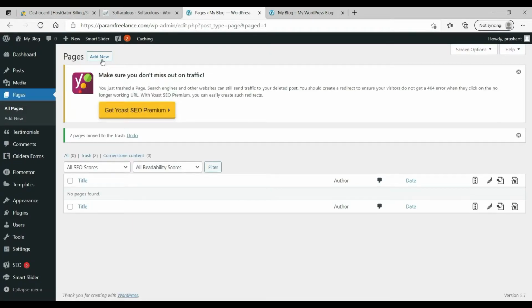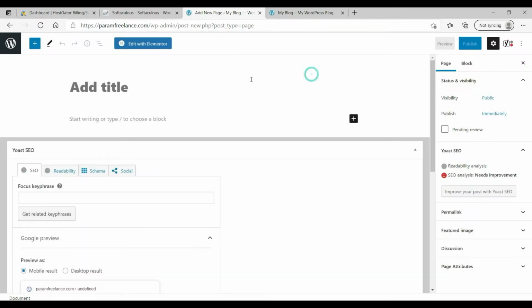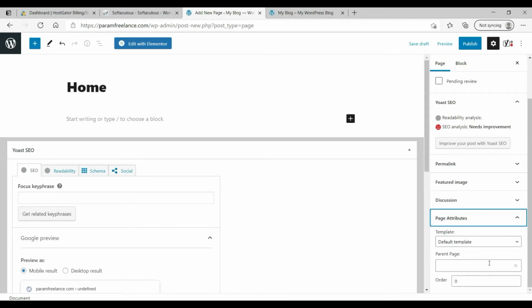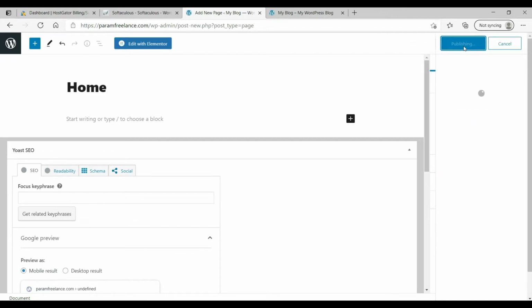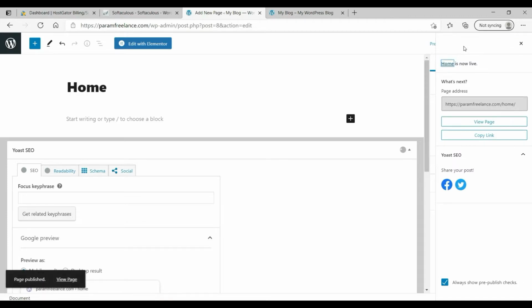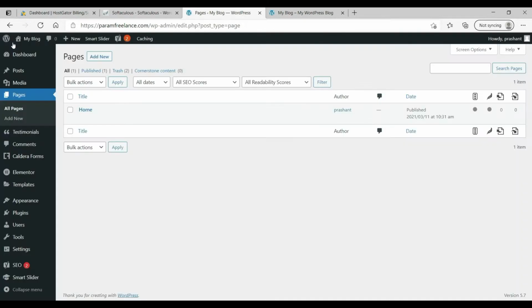Right now we are going to add a new page that will be the home page of your website. Okay, now add the title of the page, that is Home. Now here we are going to use Elementor. So choose Elementor full width and click on publish. Okay, so this page is published. Well, let me go back to the dashboard.